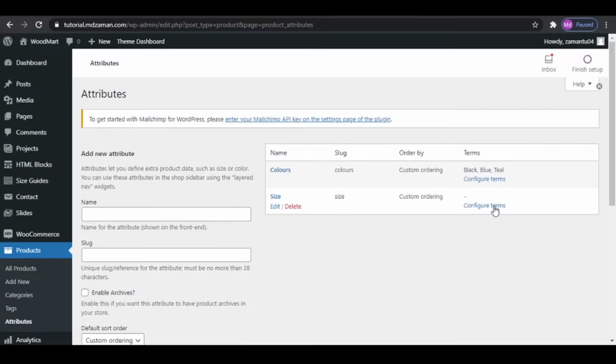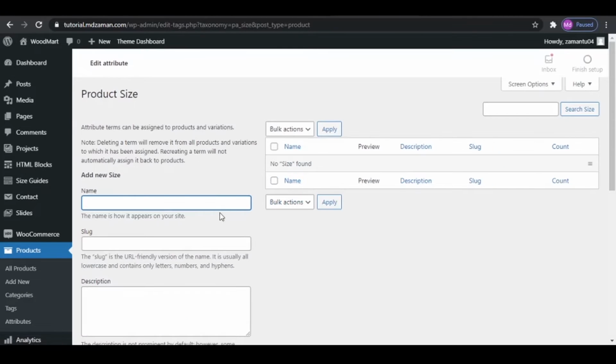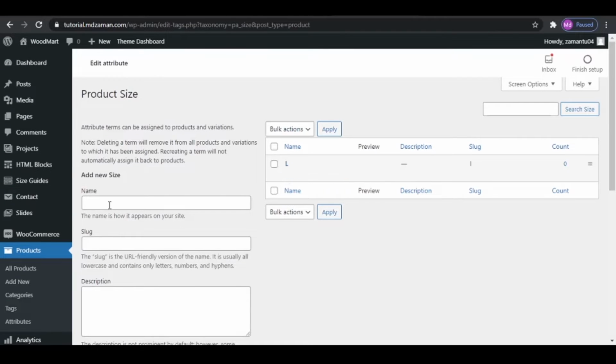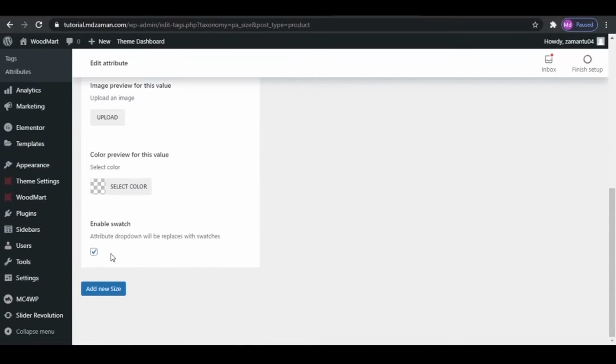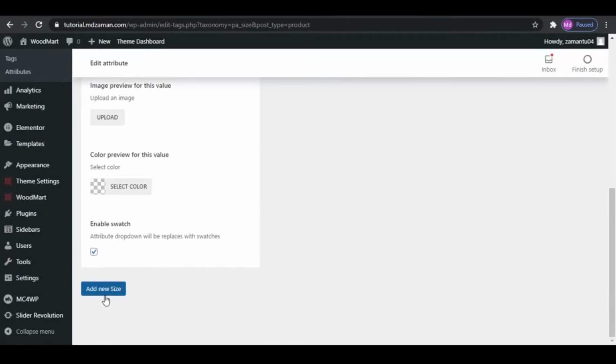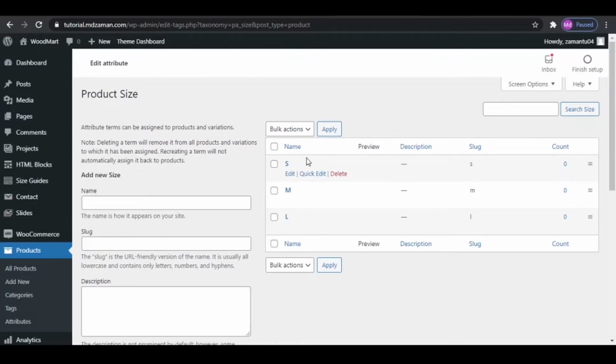Now we'll come to size. Click on configure terms, and I'm going to enter all the size names that are going to be available on my website. So the first size that I want in my website is large. For large, I'm not going to write the entire name. I'm simply going to write L. And I'm also going to enable swatches, so only L will be available over there. All right, click on add new size and L will be added. Now I'm going to add M, and I'm going to make sure that this one is enabled. Click on add new, and medium is going to get added. And for small, I'm going to add S, and add the size. So all these have been added now. So our attribute section is complete.